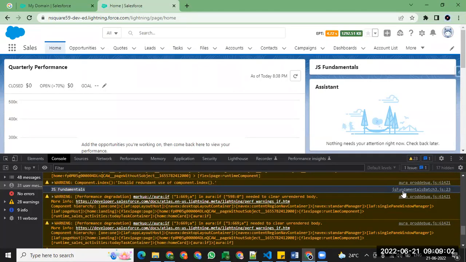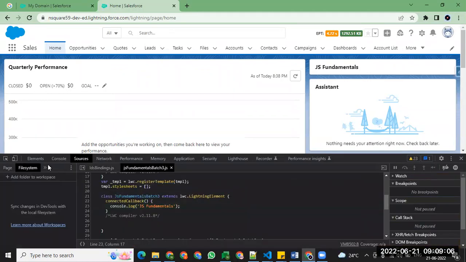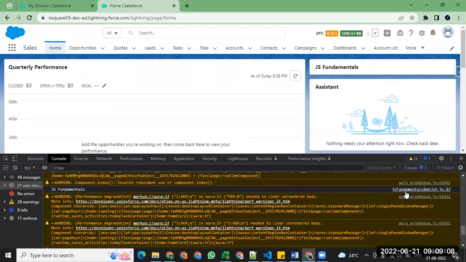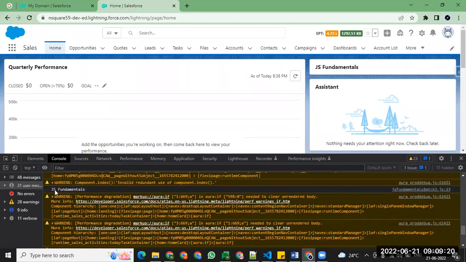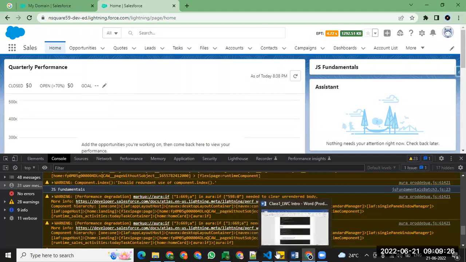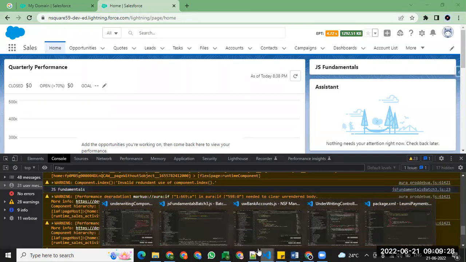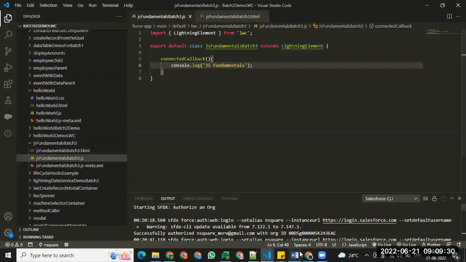You guys can see the statement JS fundamentals, right? Which is what we put in our console log. If you click on the right side here, it will take you to this JS file and show you where the statement is getting printed from. This is a very simple JS statement. Okay.